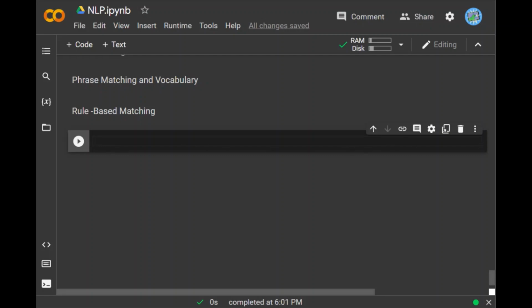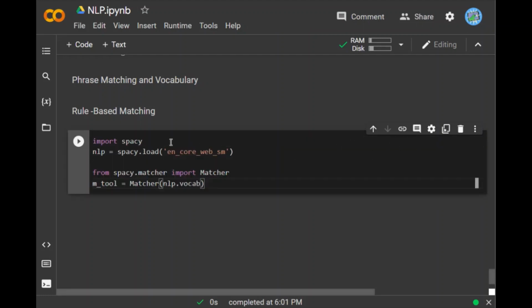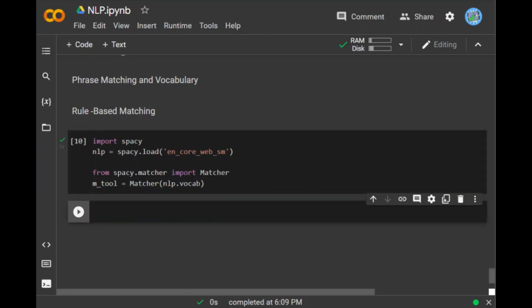For rule-based matching, you need to perform the following steps. Firstly, you have to create a matcher object. To do that, first import spacy, then call spacy.load with en_core_web_sm, then from spacy.matcher import Matcher, and you pass nlp.vocab as an argument. Now you have created the matcher object.